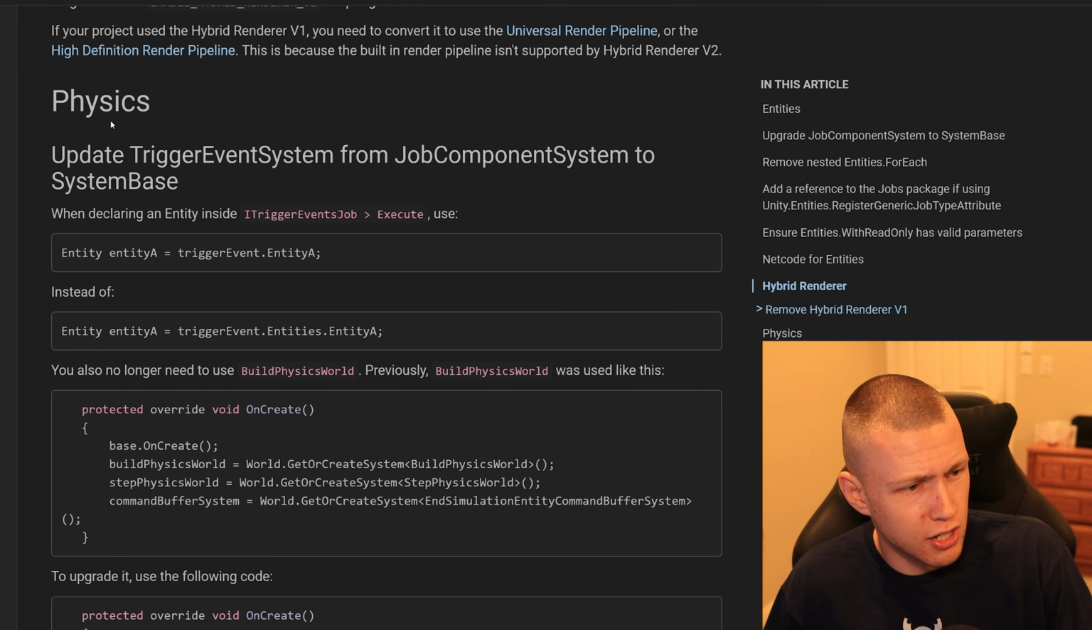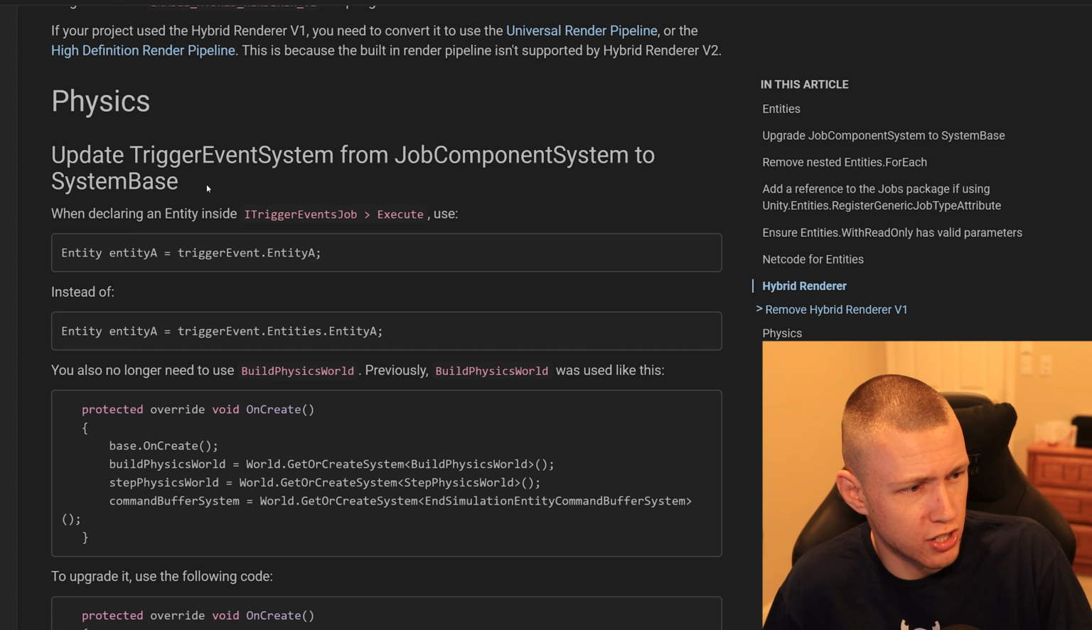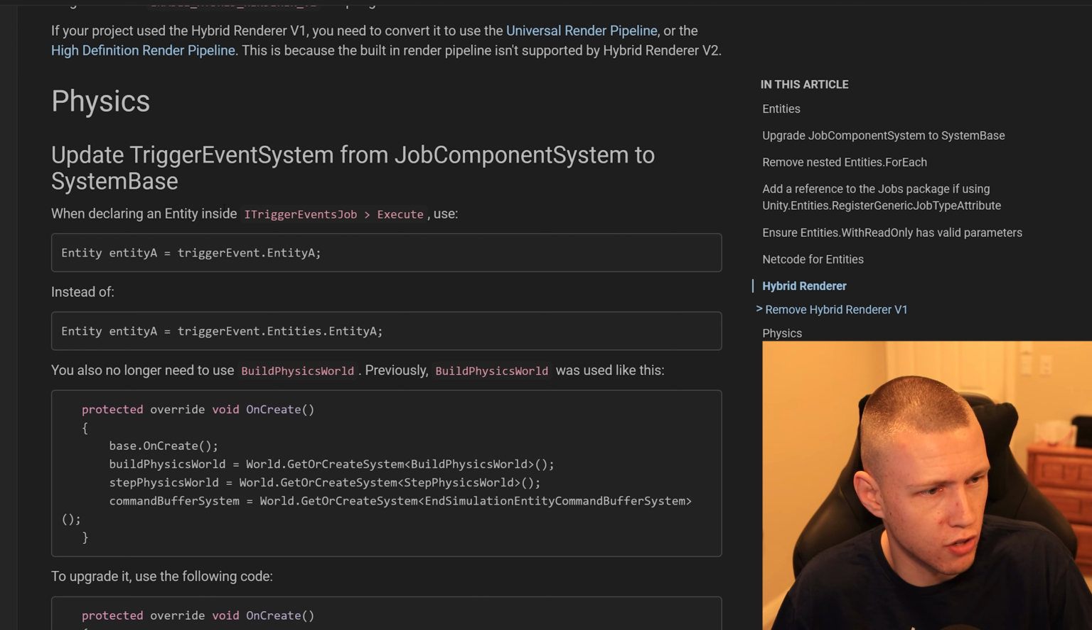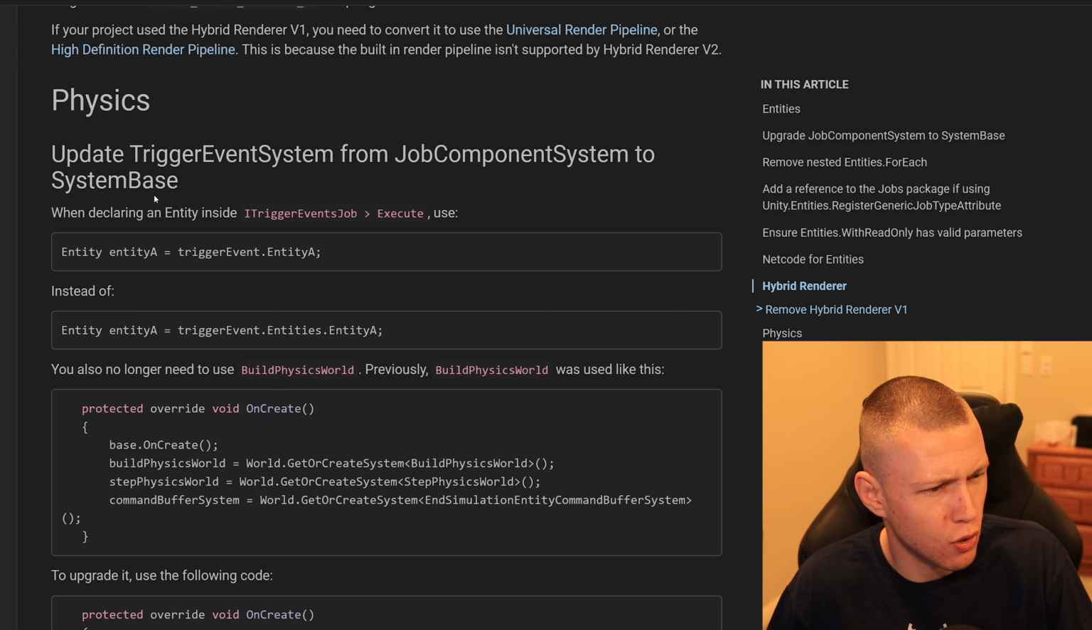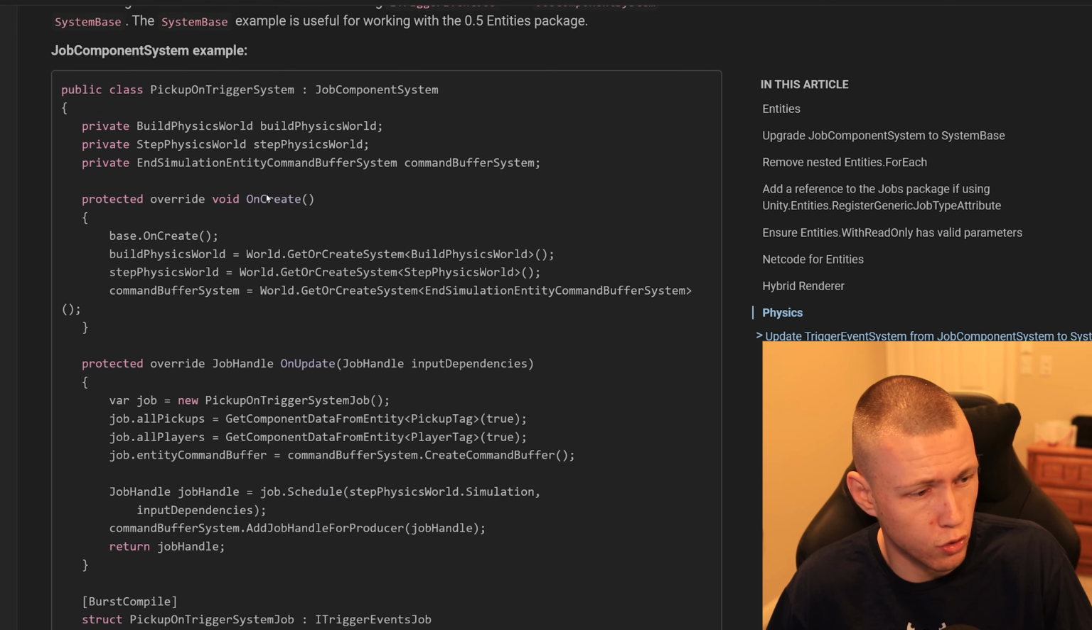Finally, the physics system, there's a couple changes. Basically, update the trigger event system from job component system to system base. If you did have your trigger events or anything running in a job component system, you do need to change those over to system base. There also are a few little changes here, which I will be going over in the tour section of the video.